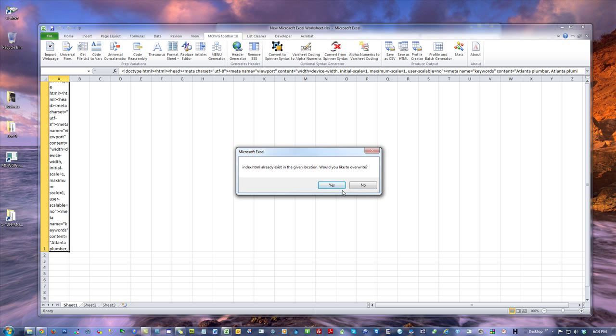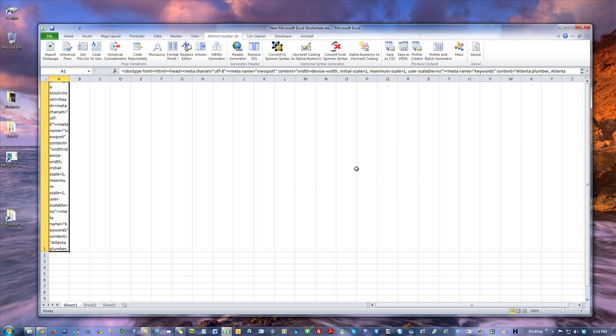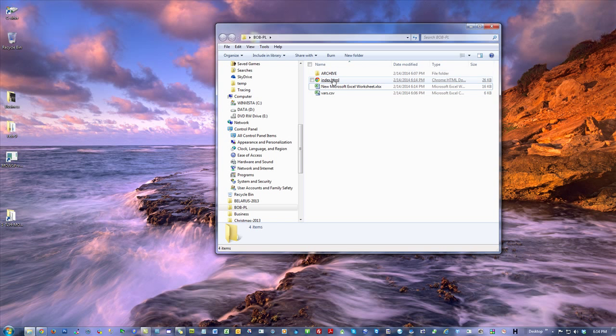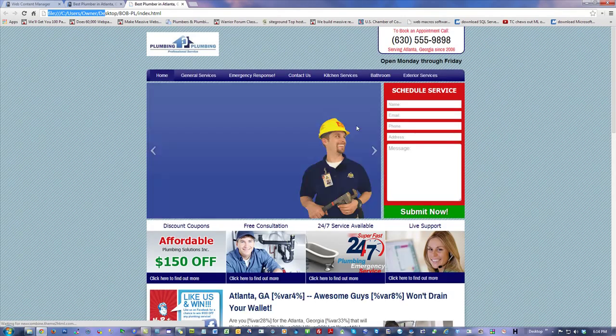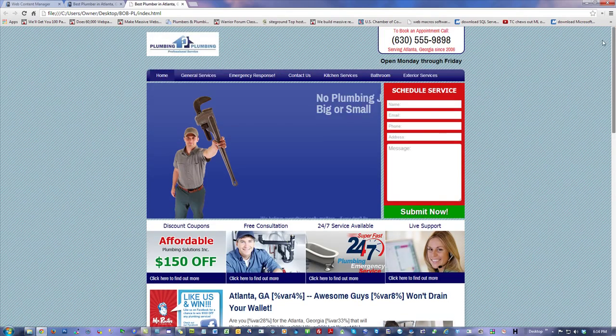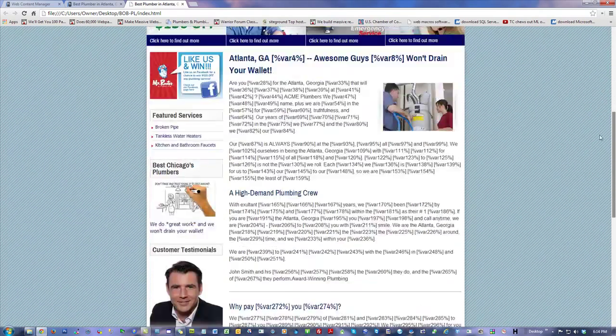And yes, I want to overwrite the index page because that's the updated version of the index page now. I can save this. I'm done. Look, now it's not just the verbiage that was in the block with no fonts or anything, no style. Now it's the whole thing the right way.